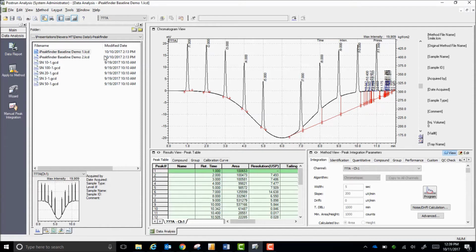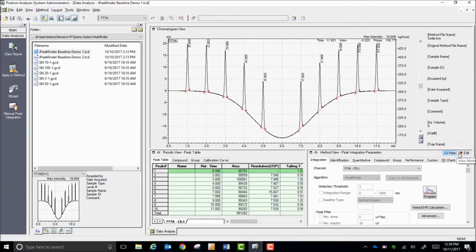To turn on i-Peakfinder, you simply switch to the editing view in the method view window, select i-Peakfinder from the drop-down menu, and apply these changes. As you can see, i-Peakfinder is able to effortlessly define the peaks in the chromatogram and account for the deeply disturbed baseline.